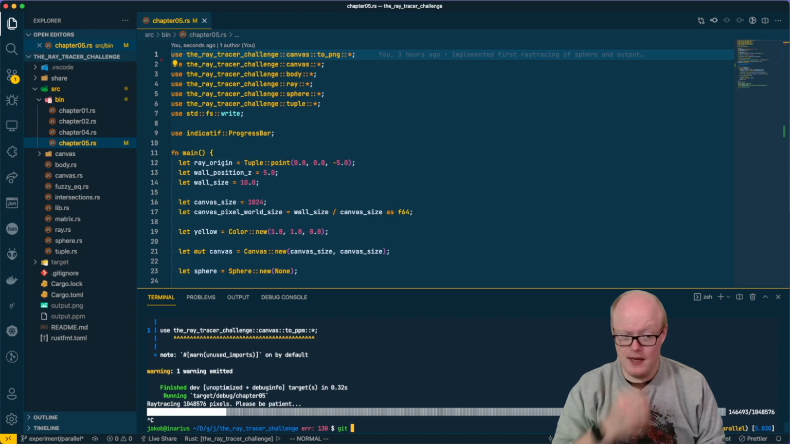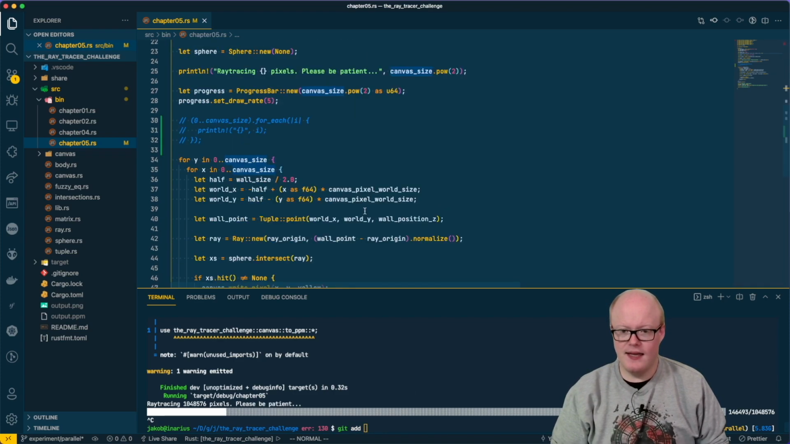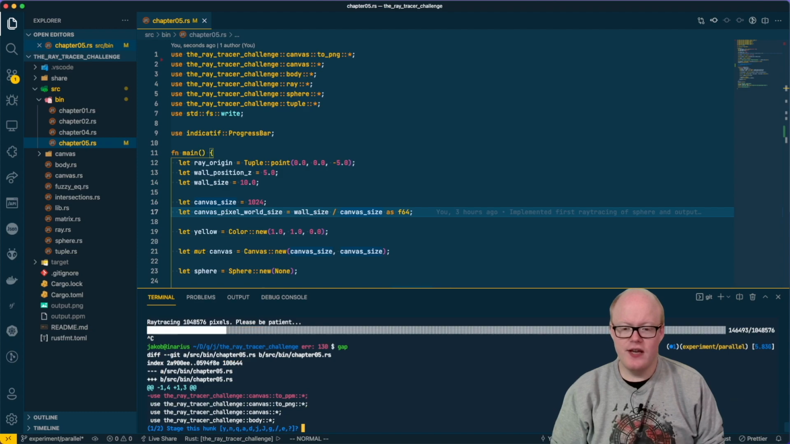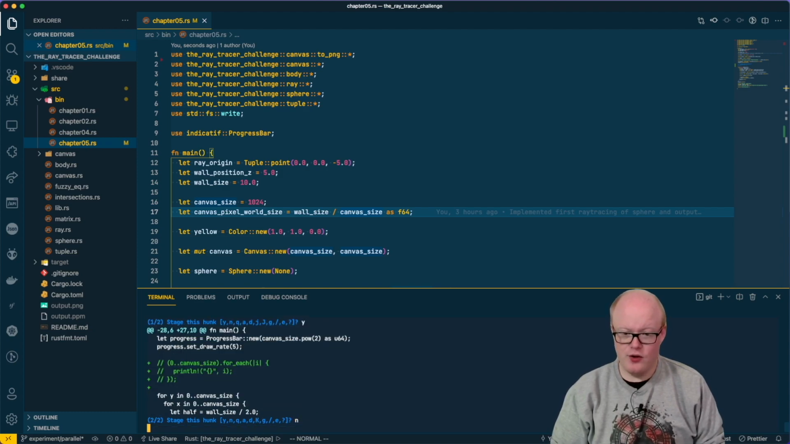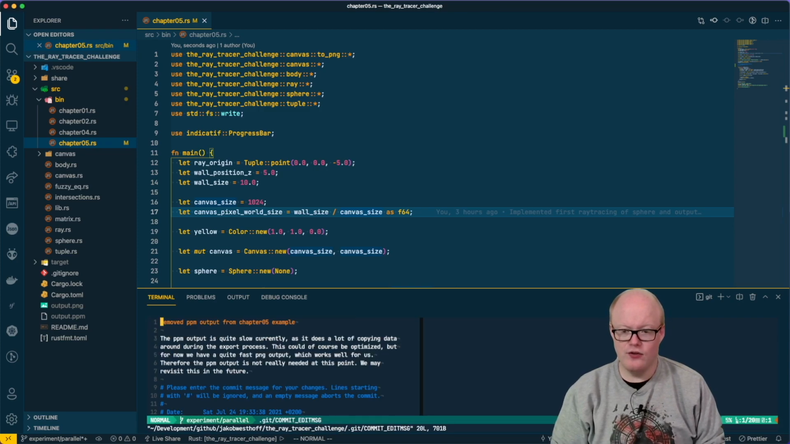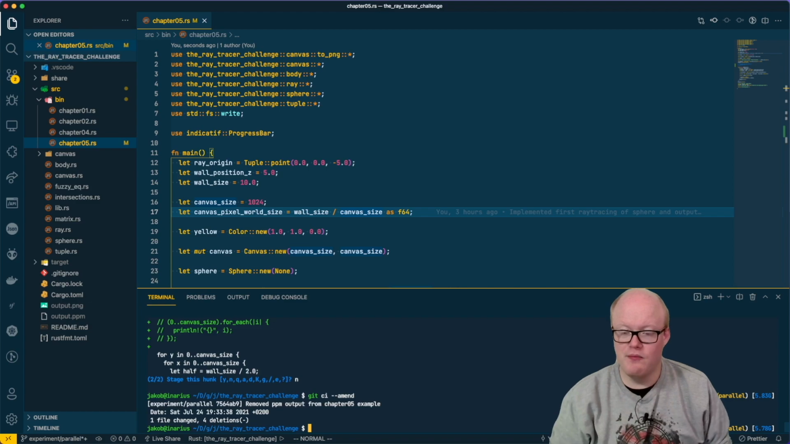Let's actually amend this change to the... yes, we want this one. No, we don't want this one. And let's amend this one to the remove ppm output commit. So yeah.